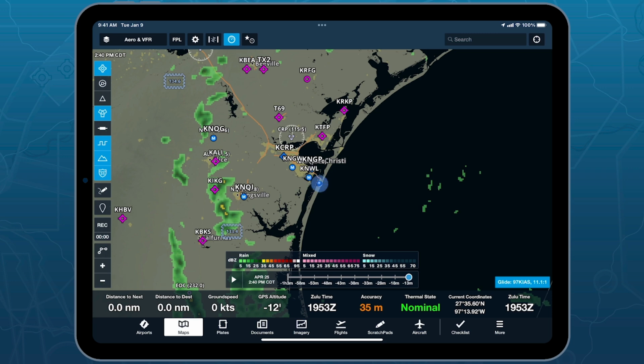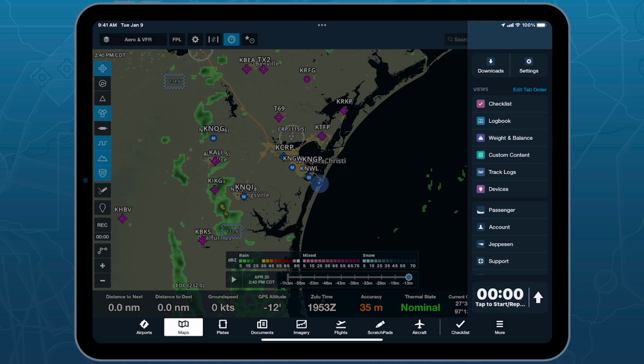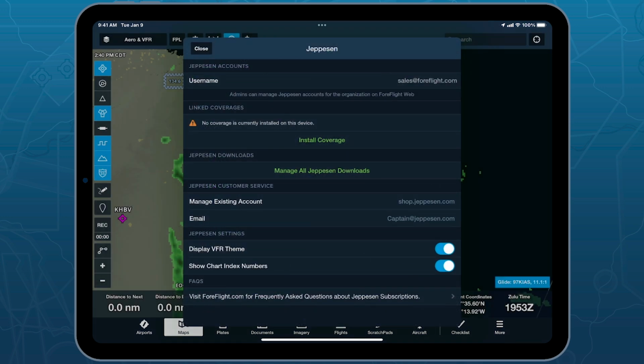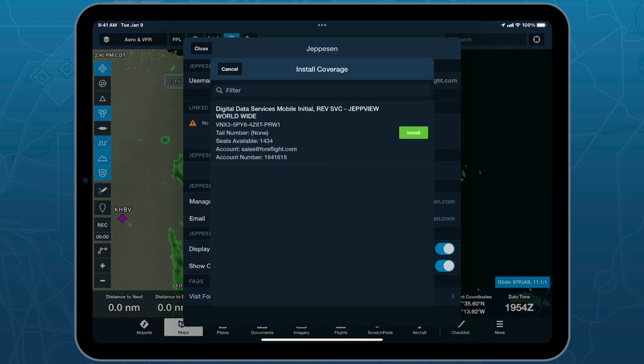You're going to simply start by going to More, Jeppesen, and give it a second to load. Once it's done loading, you'll see that the linked Jeppesen accounts will show at the top. And then in the middle, you'll see where it says Install Coverage. So this is step 2. We're actually going to install the coverage by tapping Install Coverage. Now, if you have multiple coverage areas and the administrator has allowed you to see particular coverage areas, they're going to show up here for you to choose from.